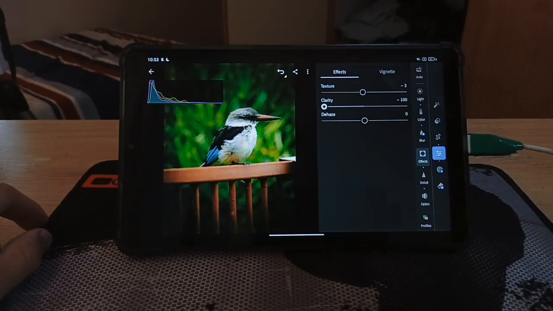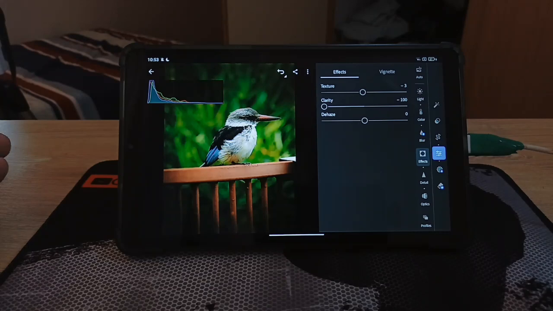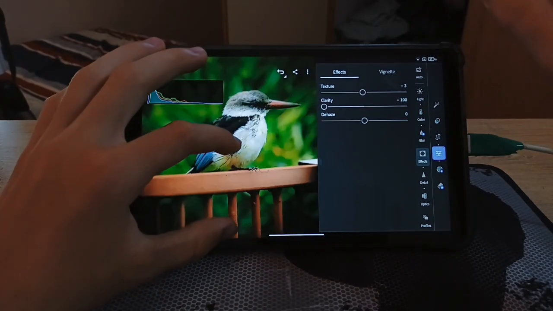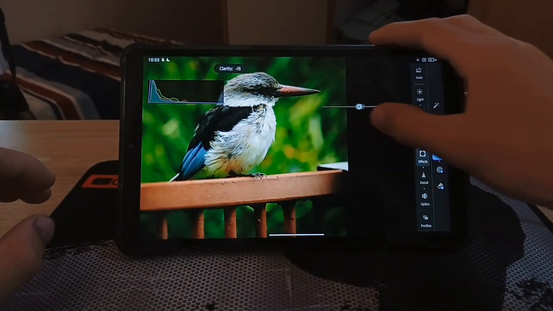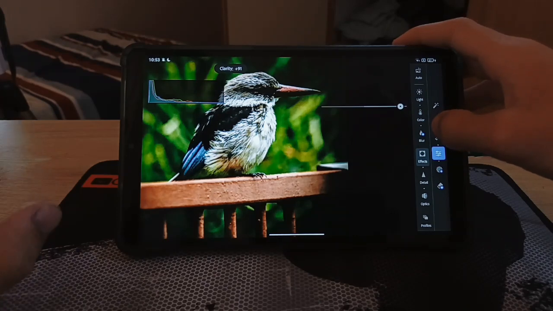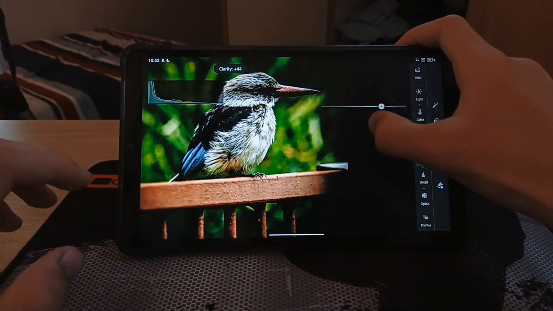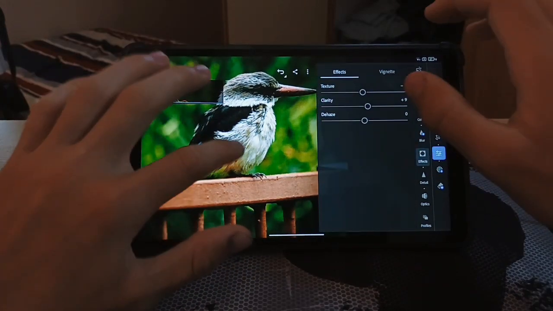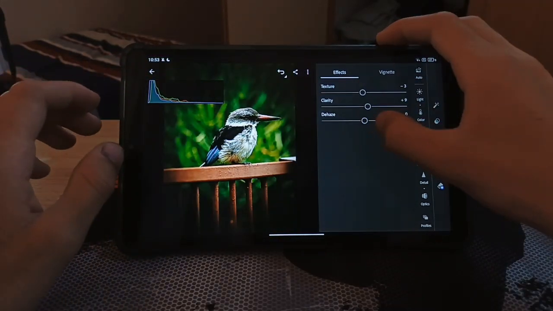Now clarity, as you can see, is basically like texture. So here you can see it's a lot smoother, and then when I go the other way, you can see the feathers very well. So let's just add a bit of that.